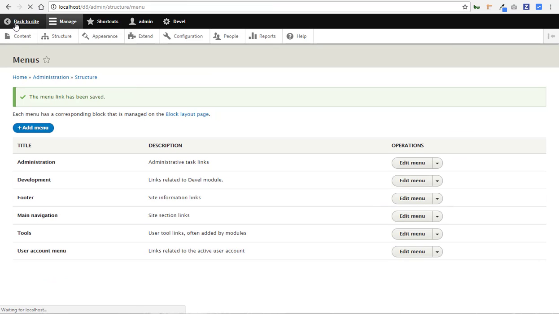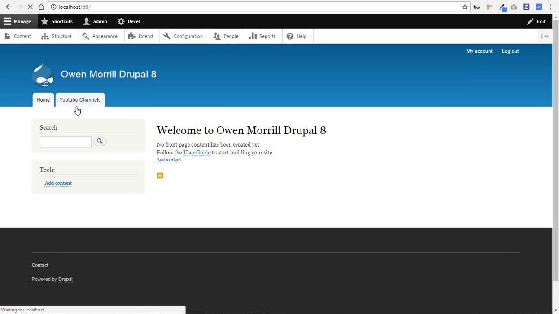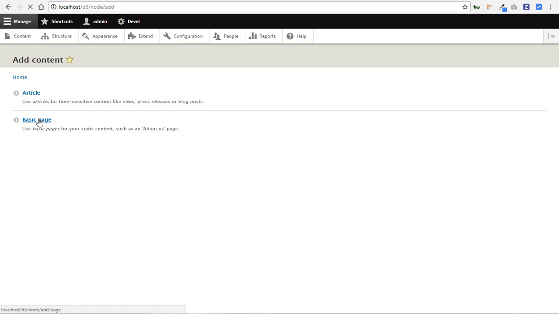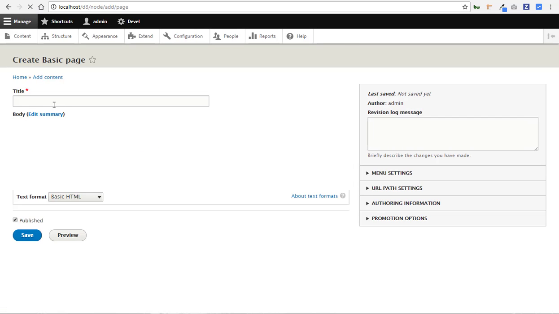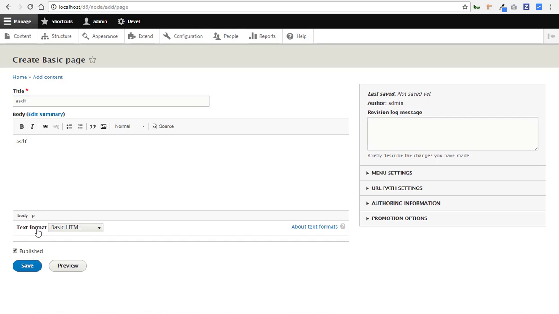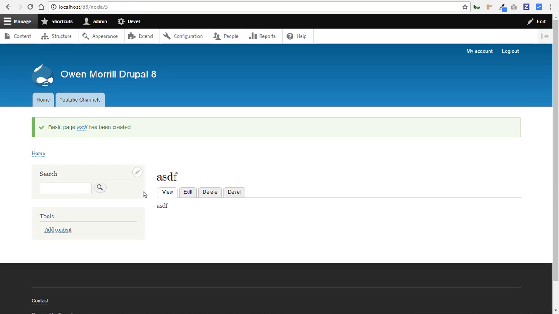So if we head back to the front and we click on our YouTube channels, it's not going to take us to YouTube. It's going to take us to article and basic page. If we click on one of those and we quickly fill in the required field, which should just be title, and we hit save, and wait just a little while. There we go. So that's how you add a page.